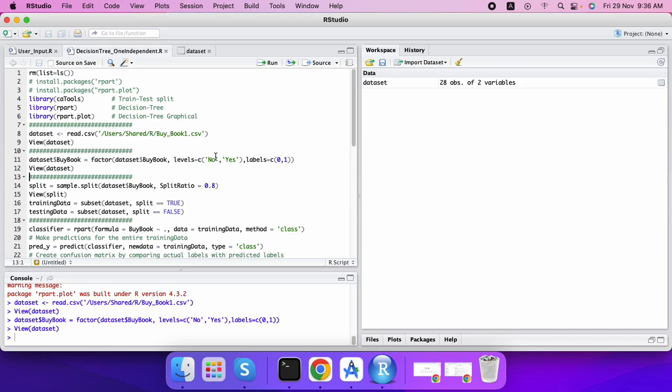One more thing, let me tell you: in the factor, the column was initially having the values yes, no. I wanted to replace these with numeric form. So no will be represented by 0, and yes will be represented by 1. This is the level which is in the data set, and this is the label that it will be converted into. That's how factor works. Now sample.split is present inside caTools, and that is meant to split your data. But before that, you need to mention which is your dependent variable.